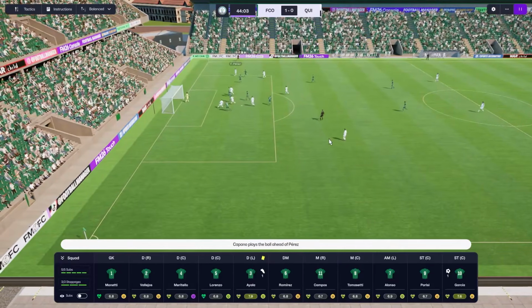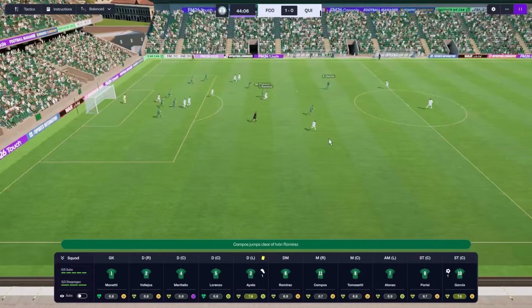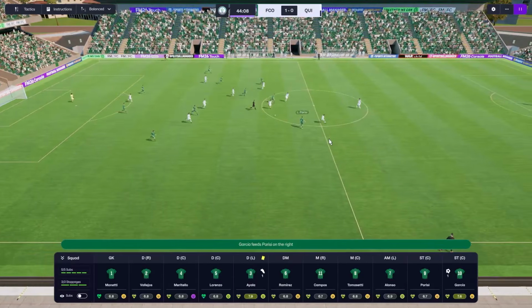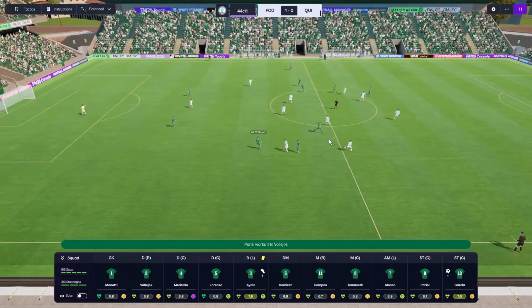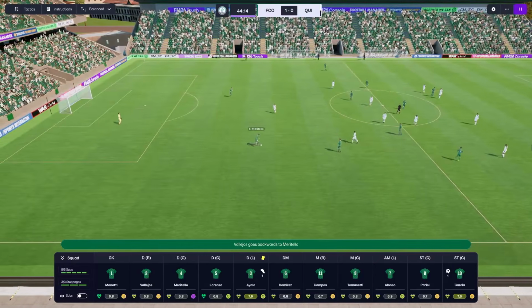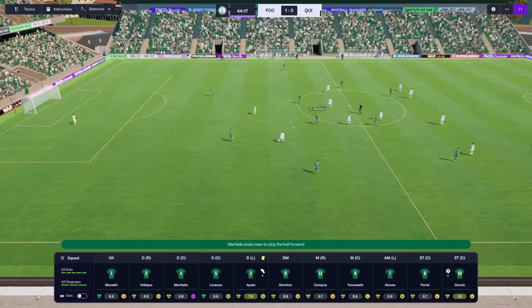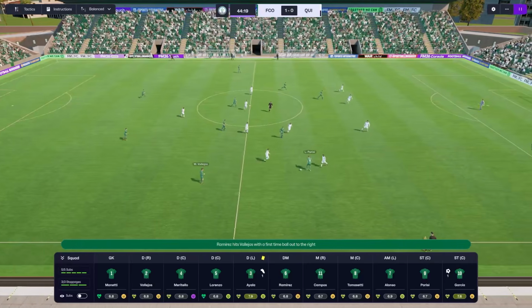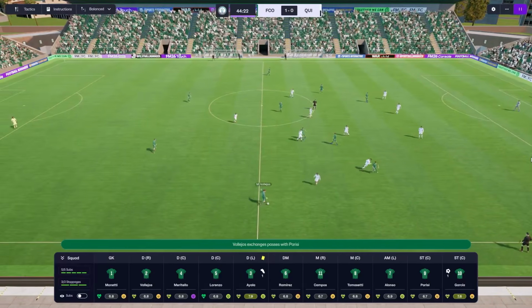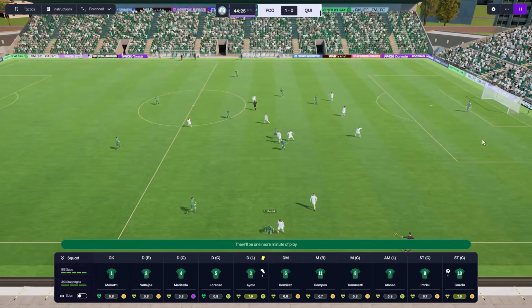Perez. Great block. Away by Garcia. Parisi. Meritello. Ramirez. Vallejo. So we successfully recycled possession there, and the play is complete. There it is.